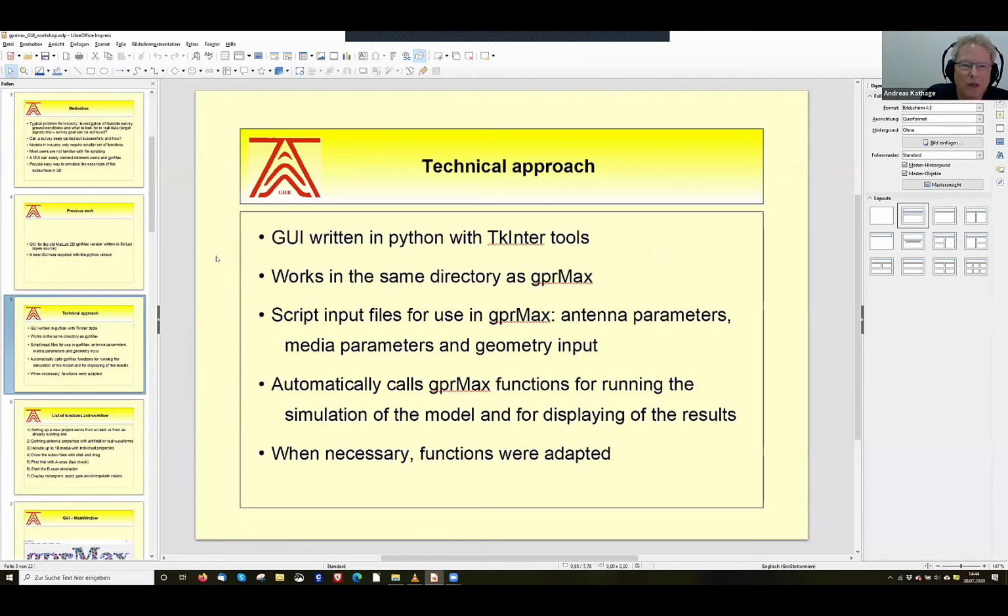So the GUI we made was written with the tkinter tools in Python. It works in the same directory as gprMax. Script input files for use in gprMax include antenna parameters, media parameters, and geometry input. It automatically calls the gprMax functions for running the simulation of the model and for displaying the results. And when necessary, functions were adapted.